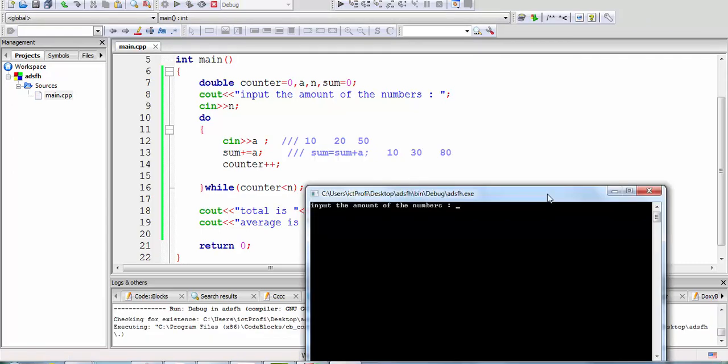Let's see together. In another attempt, I will enter 3 as the number of inputs, and I'll write 4, 2, the total of 6, and I'll write another 4. And as you see, the total of the numbers is 10, and the average is 3.3.